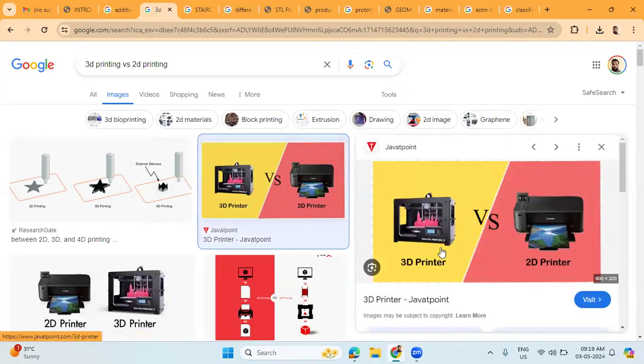Next is, what is the difference between 3D printing versus 2D printing? 3D printing and 2D printing are two different printing methods. The former involves creating a three-dimensional object from a digital model, while the latter involves printing two-dimensional images onto paper or other flat surfaces. With 3D printing, a physical object is created by adding material layer by layer based on a digital design file, also known as computer-aided design data.